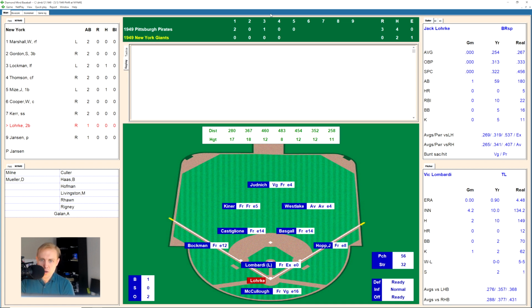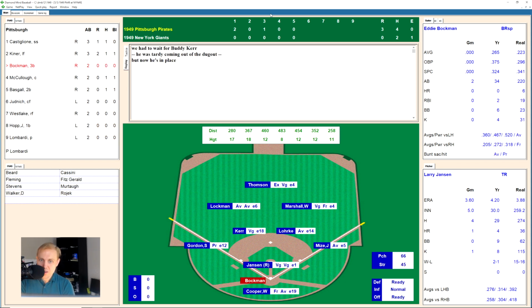And here is Jack Lork, who takes a ball. And there's a ground ball over to second base. Pascal's got it, throws to first for the easy out. We go to the top of the sixth.